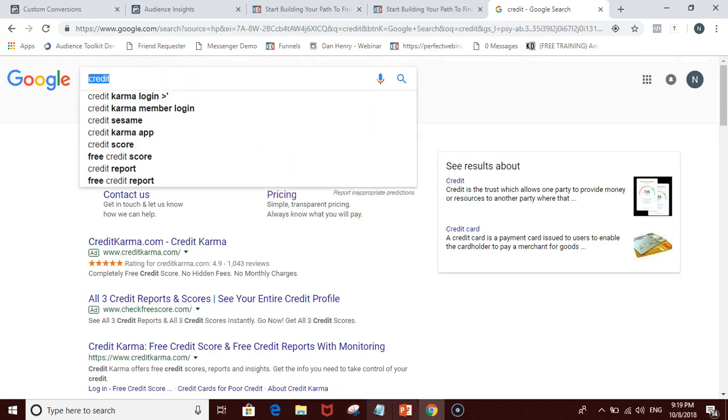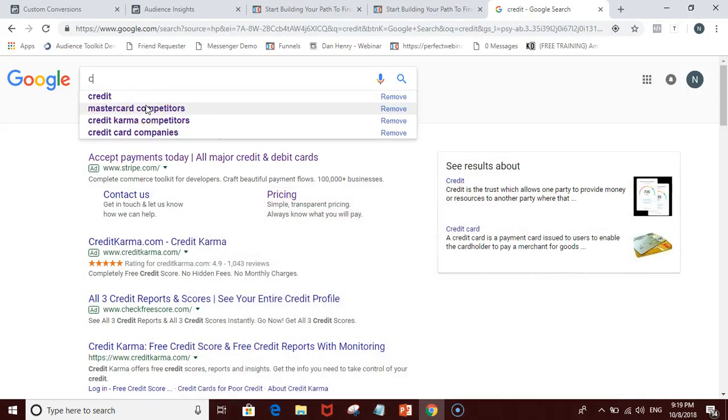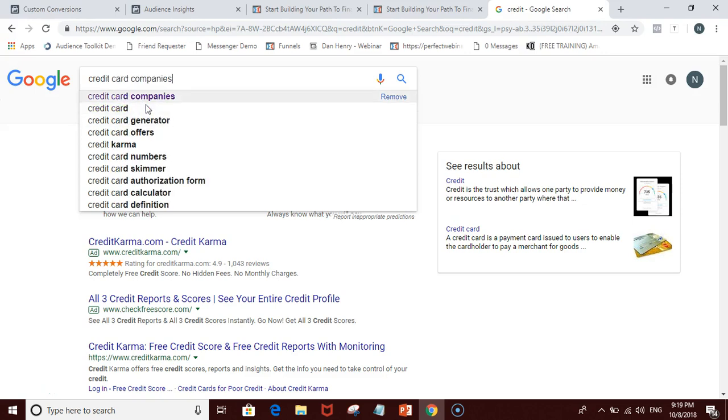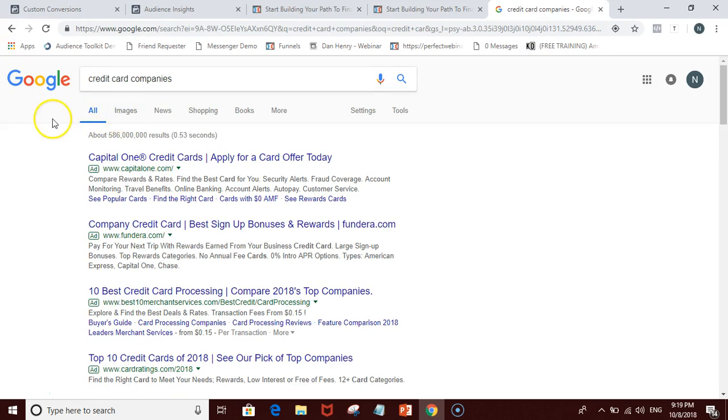Okay, next, let's type in. Let's see what else we have here. Okay, credit card companies. People who are using credit card companies. Credit cards. They're always looking to repair their credit, right? That's what they're using them for in the first place. All right, so credit card companies. Go ahead and type that in and see what it gives us. Wow, look at this. Capital One. Okay, lots of times Capital One is very good for people who are looking to start building their credit.